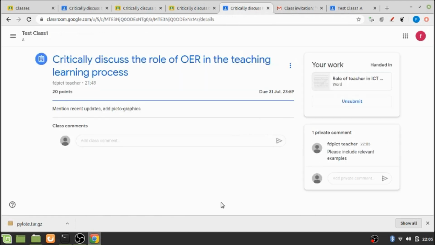So now the student also will be able to see this private comment from his teacher: please include relevant examples. This private comment is an option for individual communication between the teacher and the students, and thus it is very effective to carry out the teaching learning process.